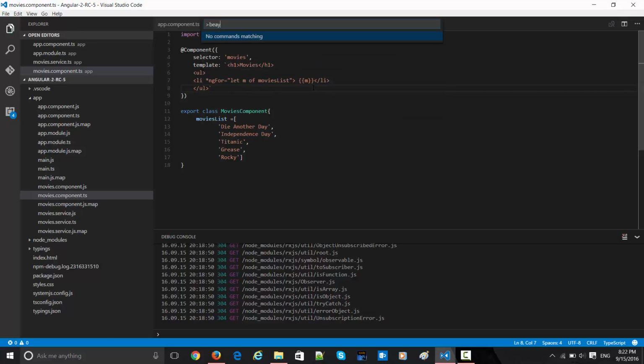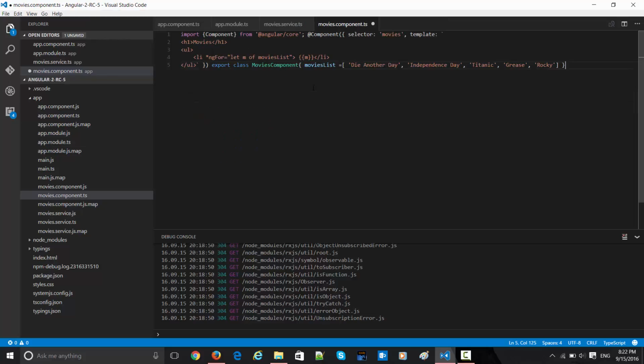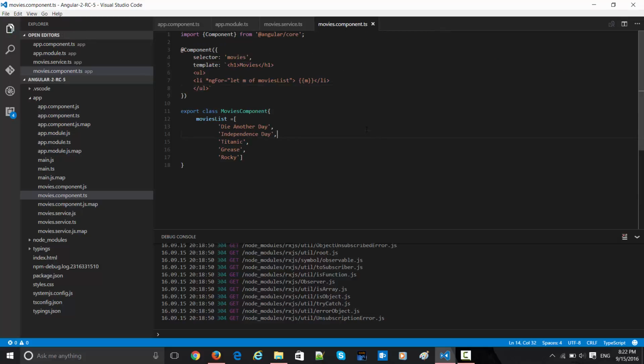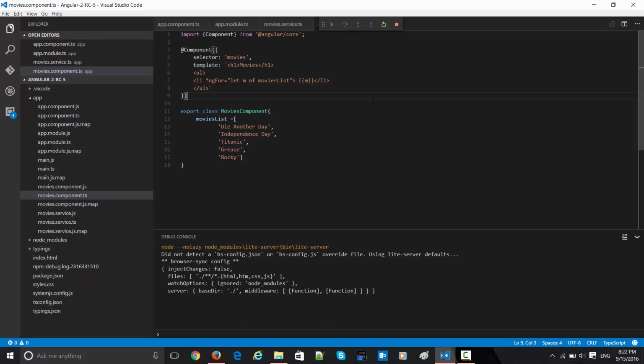Doesn't sound nice actually, so let me undo that. Okay, now this is the thing. So what I've done here is I'm just trying to print this list over here, right? Using this ngFor directive. Now let's build this and let's run this and let's see the result over here.